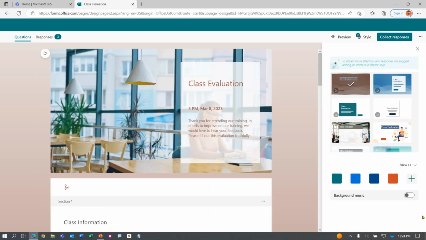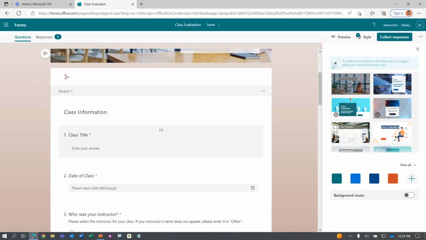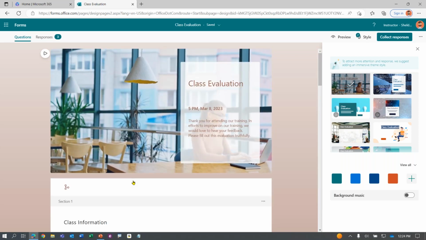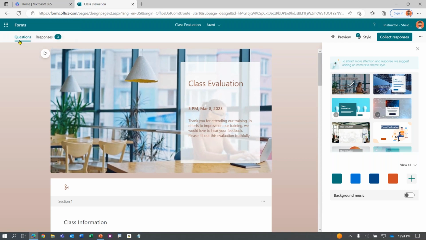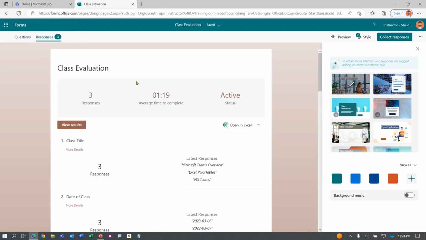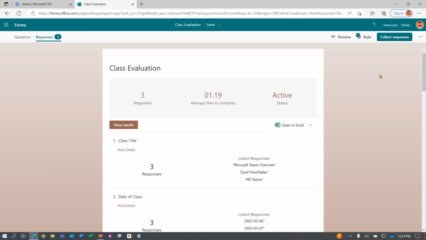Now, when you click on it, notice it takes you to the questions, which is where we designed the form. But to see the responses, notice across the top, I see a responses tab. So I see the questions tab, which is the default, but I also see the responses tab, and it tells me how many responses I have. So when I click on it, let me close this little section here.